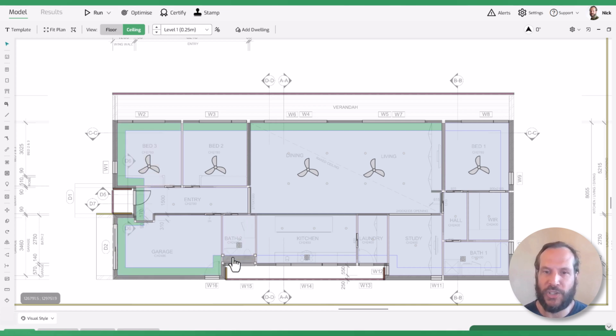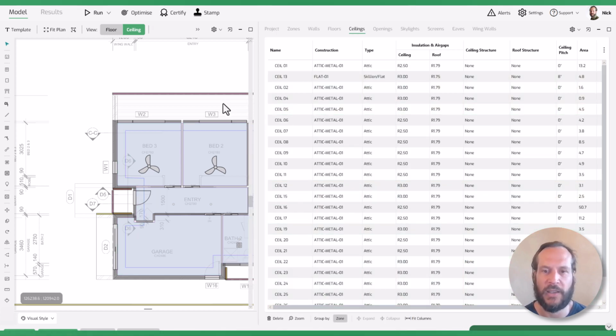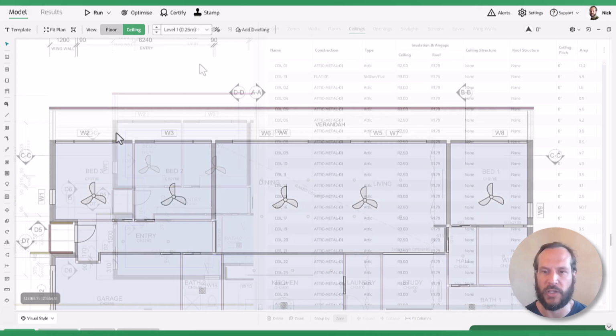It's just a demonstration. If you know this project from the Hero 101 course, you'll know it's a skillion roofline, so this north edge actually wouldn't need these edge bats. The roofline's going up in that direction. There's no way there's going to be compression of bats there. But anyway, you get the point of how this function works.